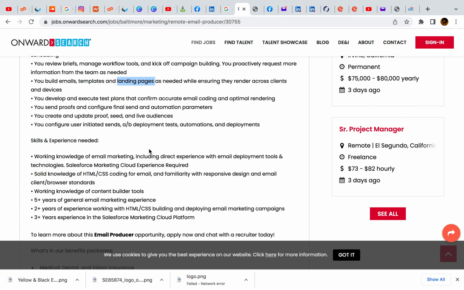But that's why this job is a little bit different, because I think they want you to also do the automation somewhat too. And it says you create and update proof, seed, and live audiences. See, I don't do that either. So I'll update the proof if need be, if the QC teams above me want me to update the proofs. But other than that, I don't deal with live audiences. I probably will in the future, but not right now at my current employer.